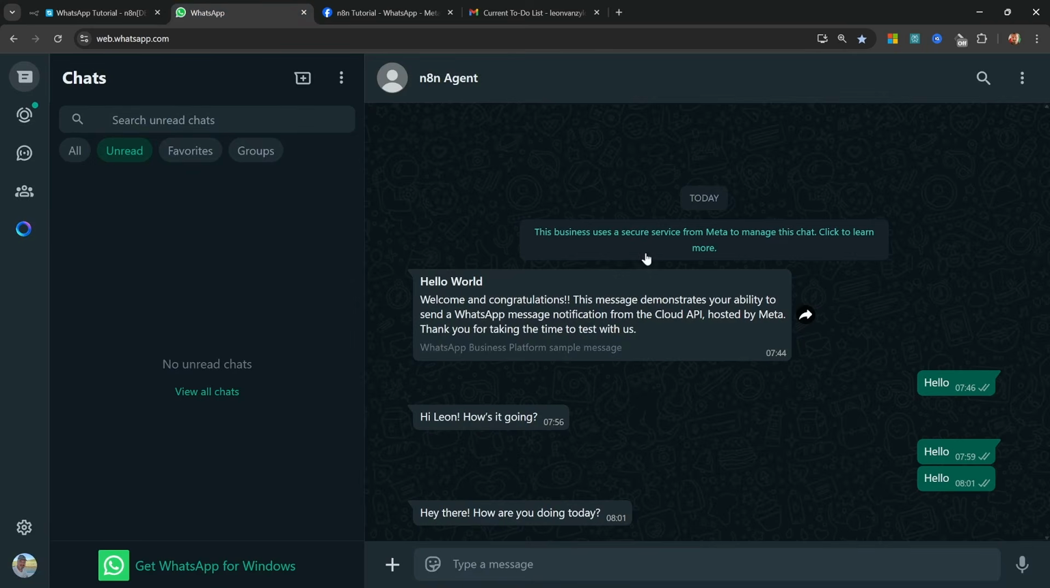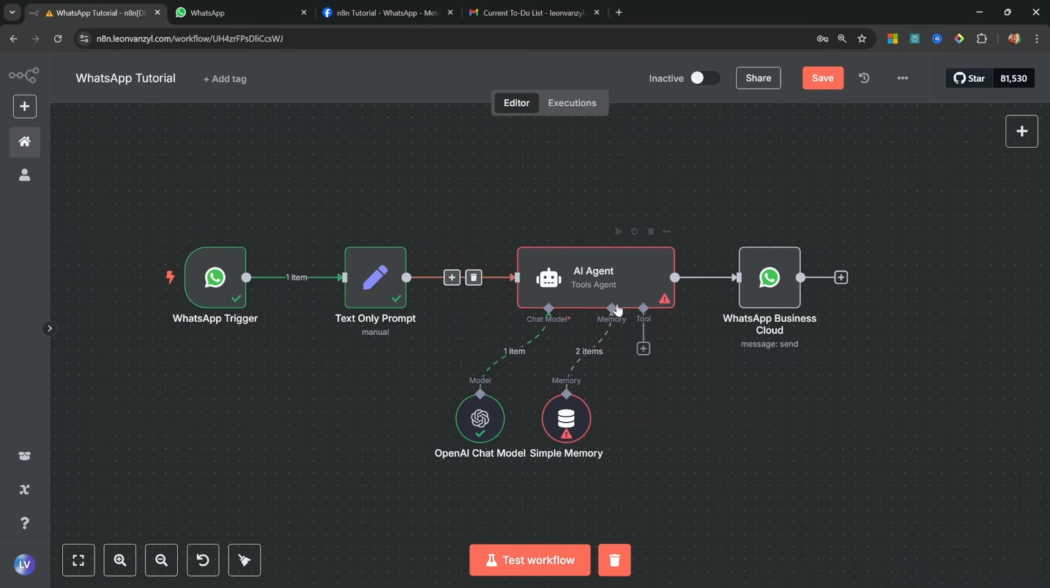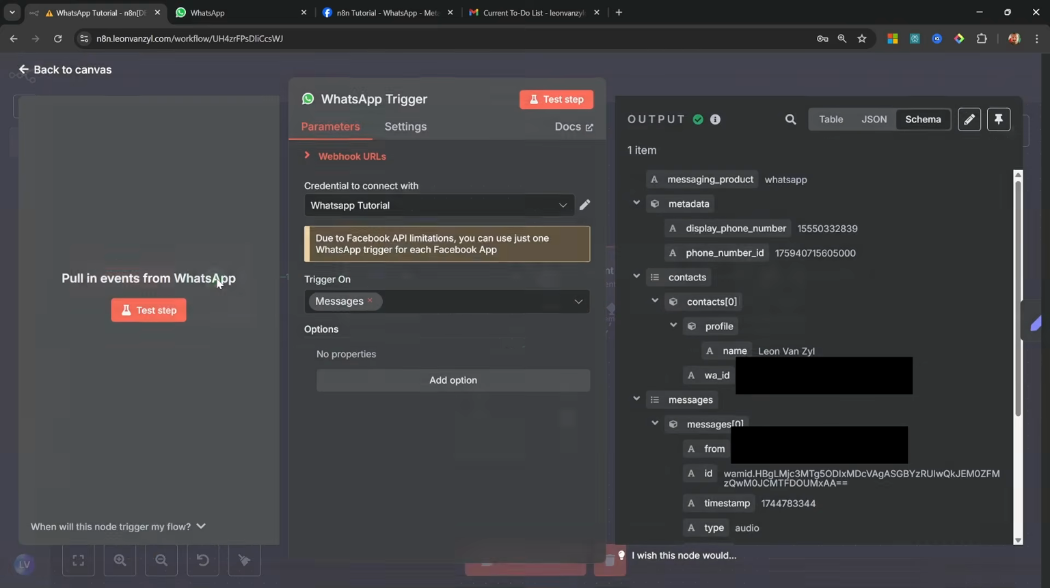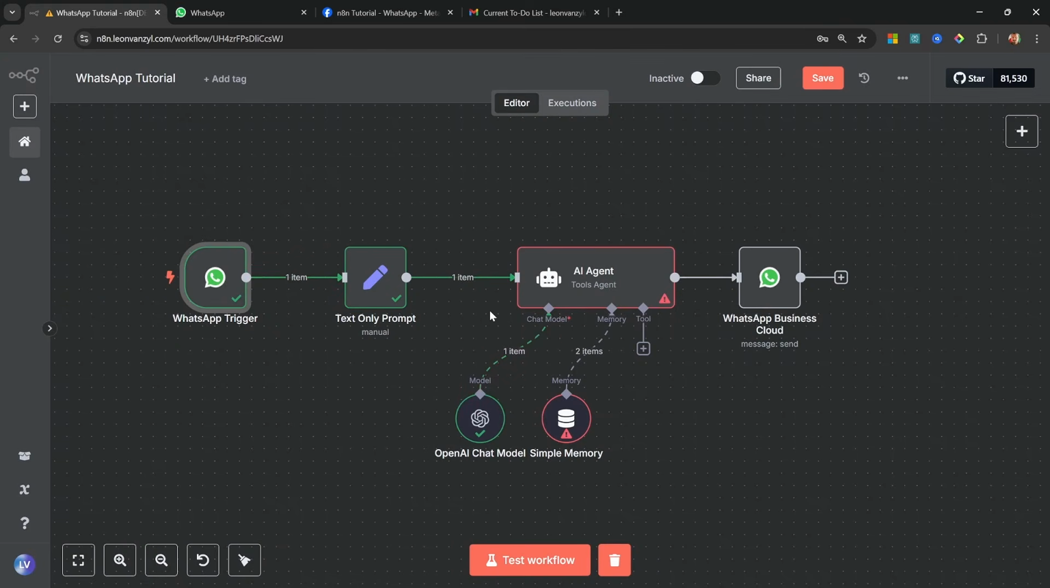So let's wait for a message, and let's say, why is the sky blue? Let's send this. Going back to n8n, we can ignore the error, but what we are interested in now is to see what we get back from this WhatsApp trigger. Within the messages array, we now receive this audio object, which contains all of these different properties. And this looks very different to when we send text via WhatsApp. So this means we have to cater for different scenarios. We have to change the logic slightly depending on whether we receive text, audio, or images.